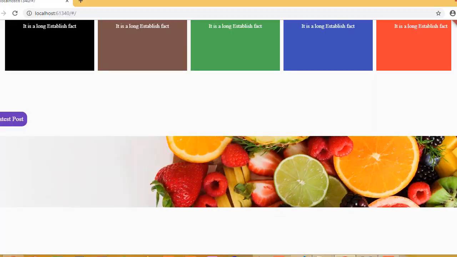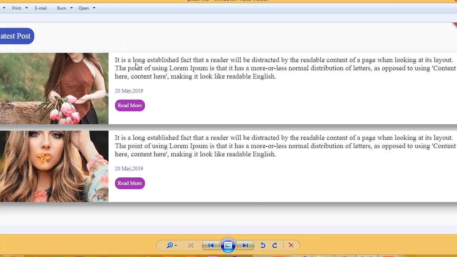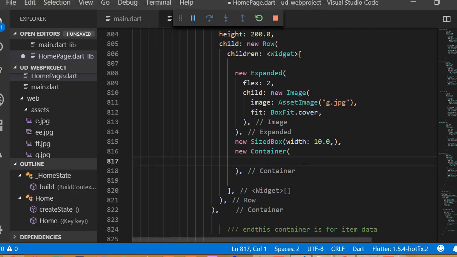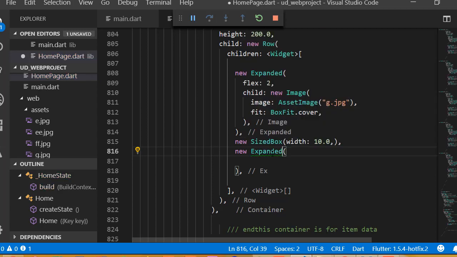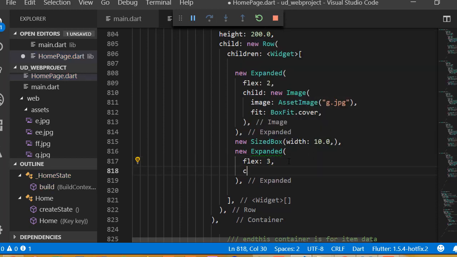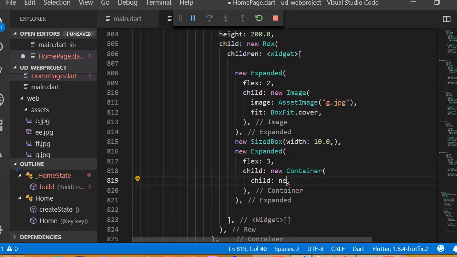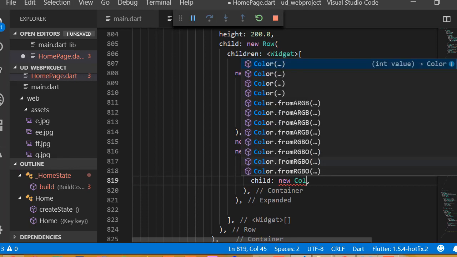And in here, as we can see, the post is column by column: column item 1, column item 2, and column item 3. So in here we did a mistake, not container, we need to define the expanded here. So expanded here, and in here we need to define the flex. Flex is going to be, I think, say 3, and then child, and this child is going to be new container, and inside this container we need to add a child, and the child is going to be our column.